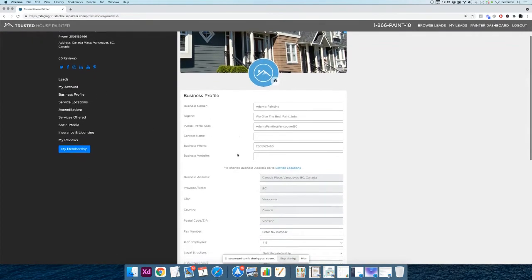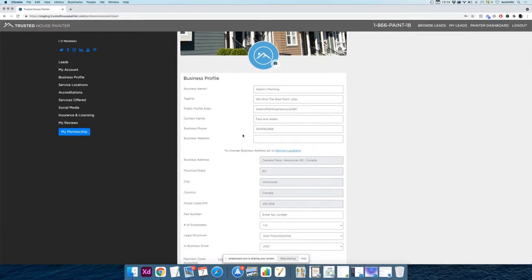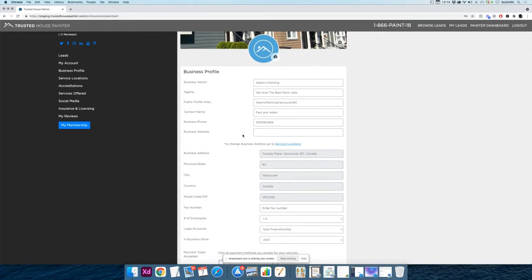The next line down is contact name. This doesn't necessarily have to be you. If your estimator's named Don, you can put Don's name in there, Don Slater, or whatever you want. Or you can put your name or the owner's name. This is the primary contact that somebody's going to want to contact. It could be your secretary. It could be anybody you want. You can leave that field empty. However, I would put something in there because it shows a little bit of personality about your company.